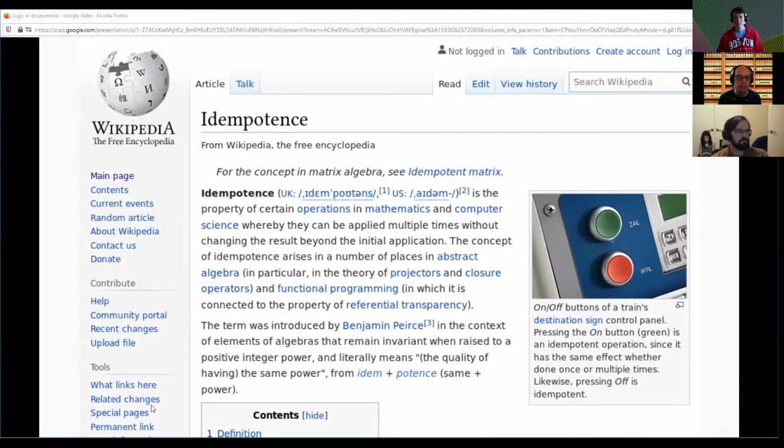They give an example here on the Wikipedia page of a stop and start button, like you might have on a train or something. It would make a lot of sense for the stop button to just do stop rather than be a toggle. If two people try to slam the stop button at the same time, it shouldn't stop and start. Or if you start the engine and then you press the start button again, it shouldn't mess up the engine. It should just do nothing. So that's the concept of idempotency.